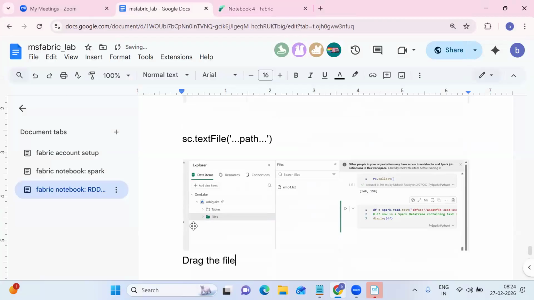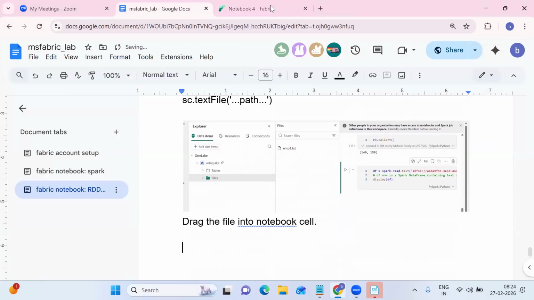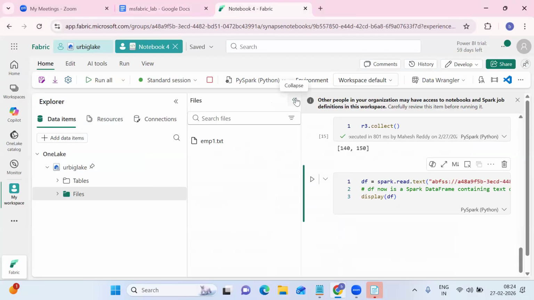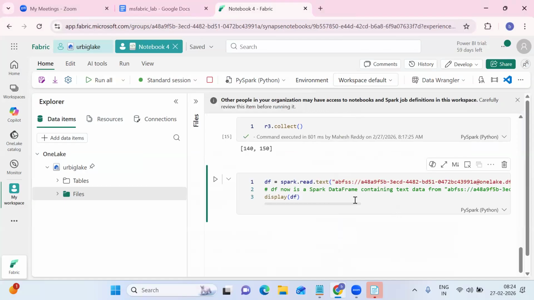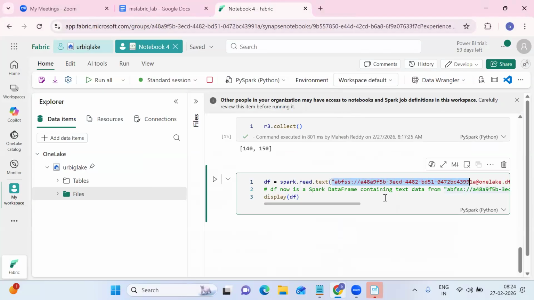Drag the file into the notebook cell. But it is giving a Spark DataFrame API, and I want to work with the RDD API, Spark context. I take only this path. This is the backend file path.